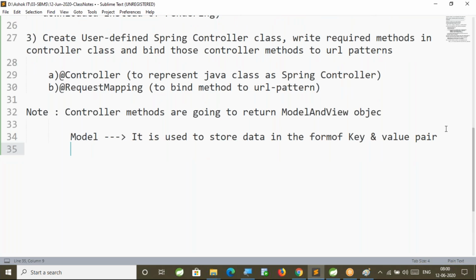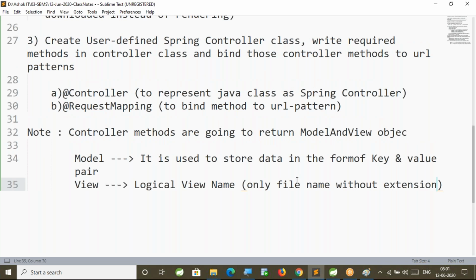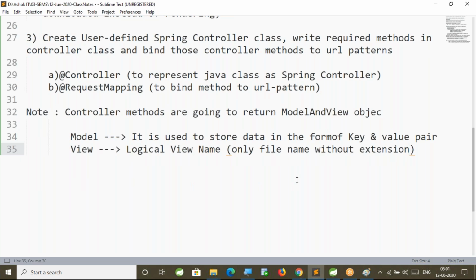Next one, view represents a logical view name. Only file name without extension. That means our controller also doesn't know what is the presentation technology we are using. Spring Framework supports multiple presentation technologies. Controller classes in Spring are independent of the presentation technology. You can use whatever you want.